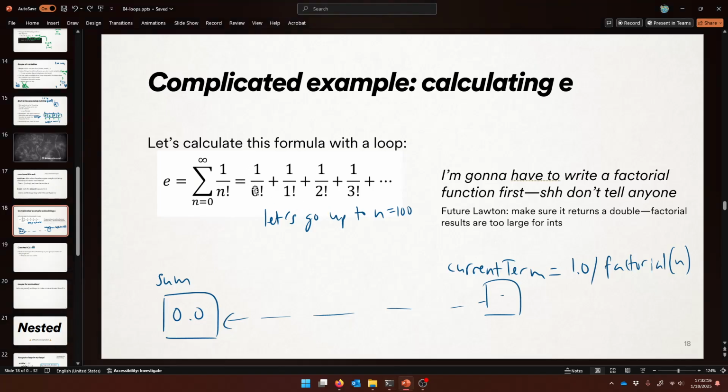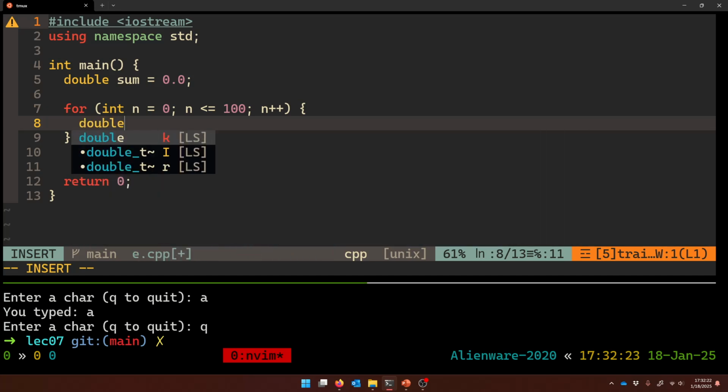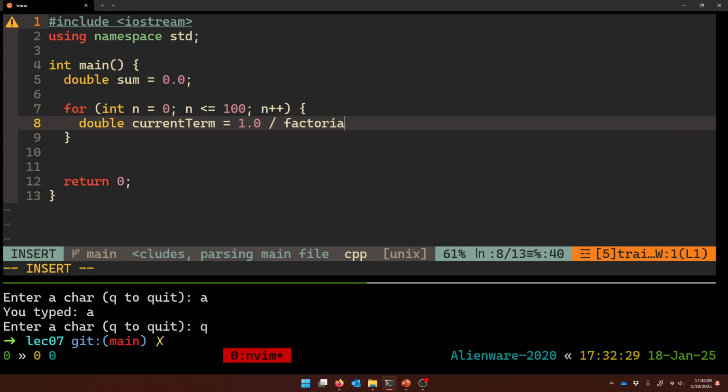I just want to keep on adding 1 over 0 factorial plus 1 over 1 factorial. It's just 1 over n factorial each time. So that's my current term of my sequence, of my summation. It's 1 over the factorial of that n, okay?